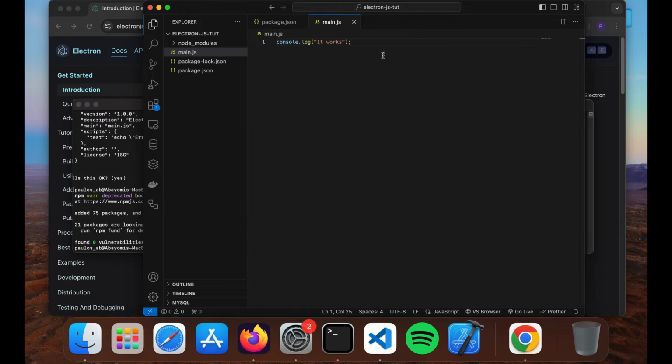Now to start our application, we need to import the BrowserWindow and also the app. Those are the two required modules. And also we need a new file, so let's create an index.html, which is going to be the UI file.